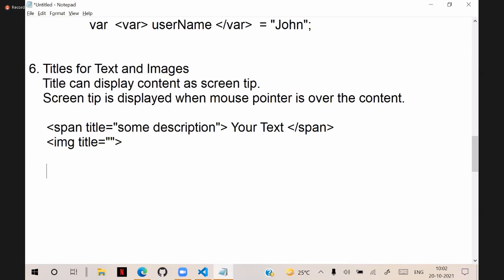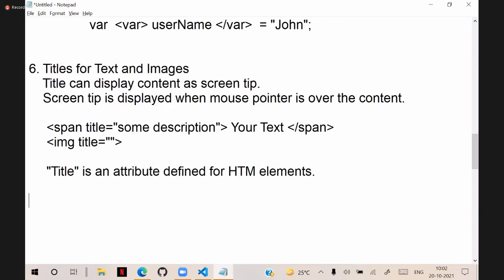Remember, title is an attribute defined for HTML elements. Title is not a tag. Title is an attribute defined for HTML elements, right? It's not a tag. It is just an attribute. This is title, how you can define the titles, how you can display the titles. Next, important in the text, we have headings.